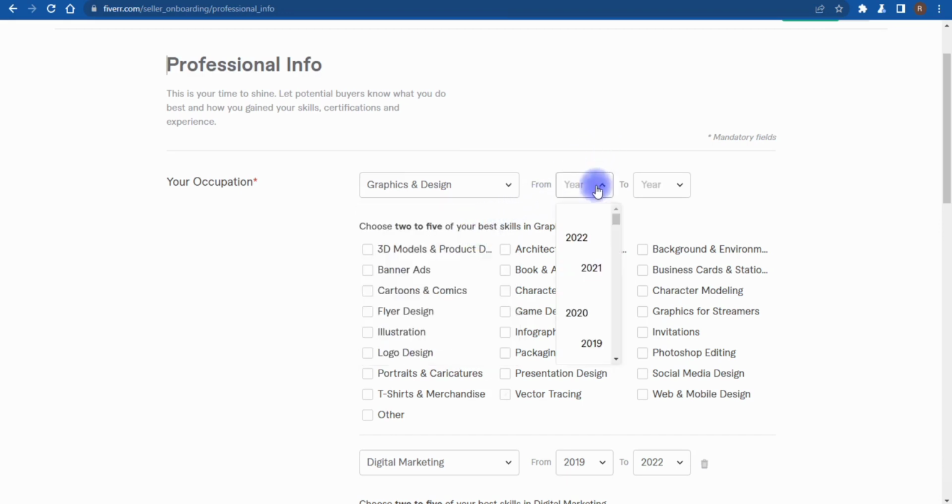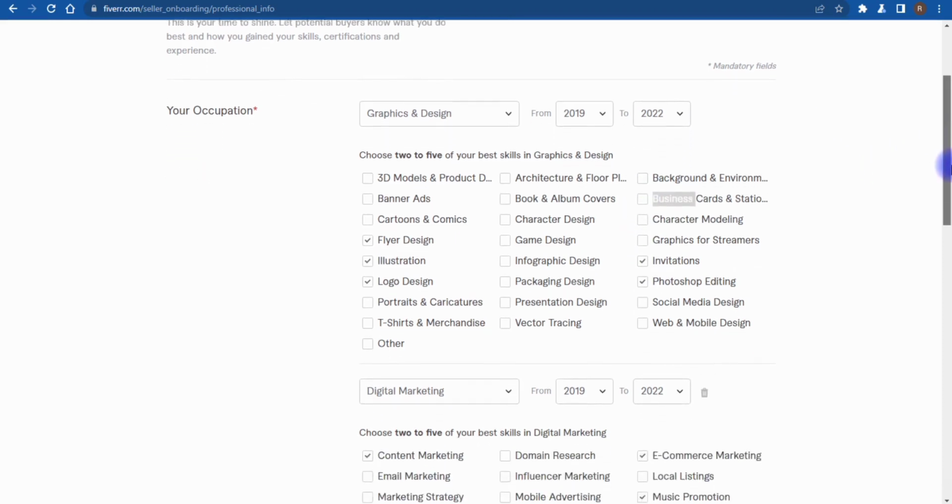From which year? I said I started being a graphic designer from 2019, and I am still a graphic designer in 2022. So you have to choose your best skills in graphic design, and then you can see this: choose 2 to 5 of your best skills. Let me just use illustration, flyer design, and logo design. I need character design. I don't know. Let's see, Photoshop editing, and this. Let me choose imitation. That is fine. I cannot choose more than this. So you can move on.